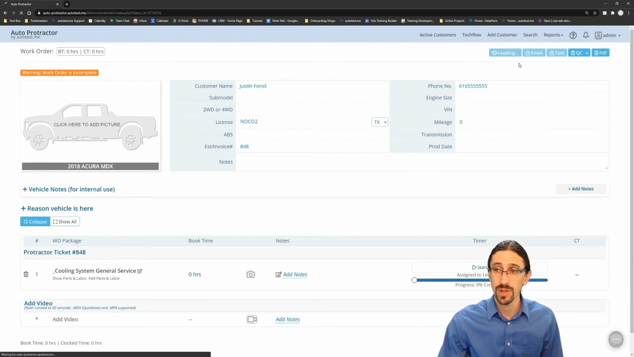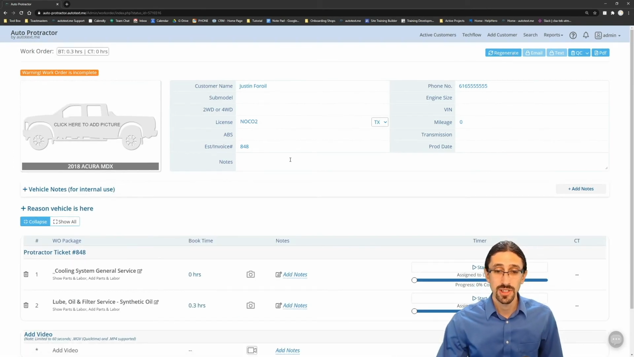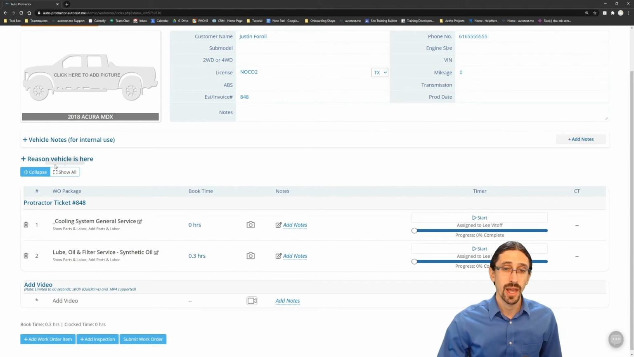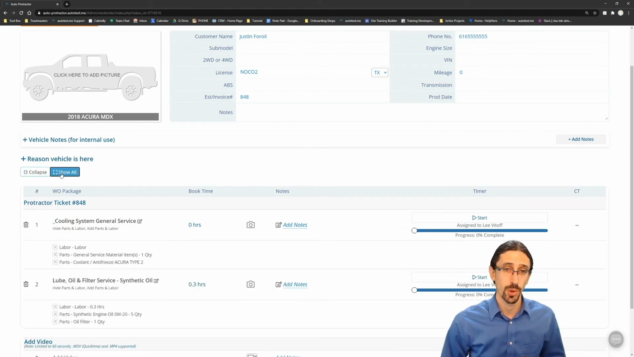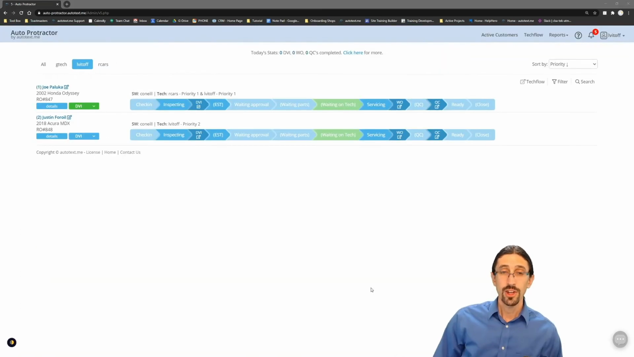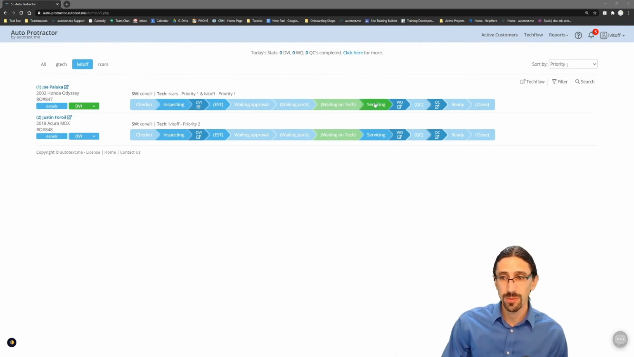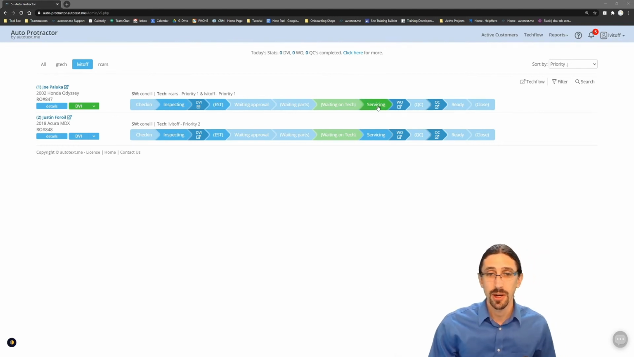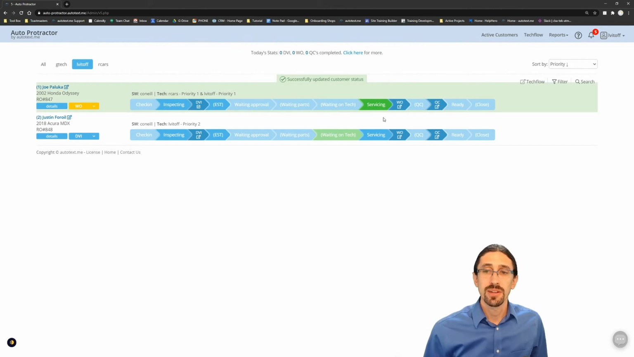With that ticket saved, we hit the regenerate button, and you'll see that we've now added that package that we just put onto that work order. It's right there, properly assigned to our technician with all the parts, quantity, etc. Here we're logged in as our technician Lee Vitov, and we're going to go ahead and move this vehicle into the servicing status now. Now this may have already taken place before if another technician's already engaged this.